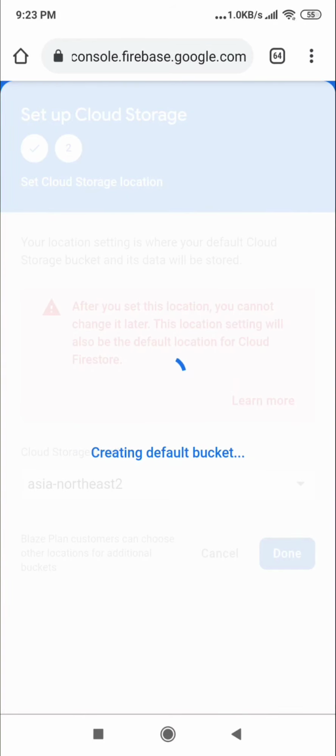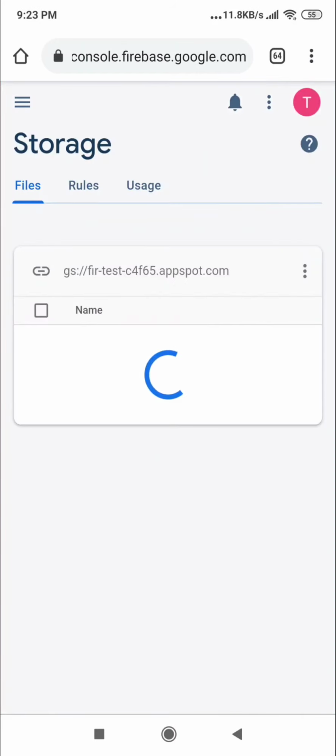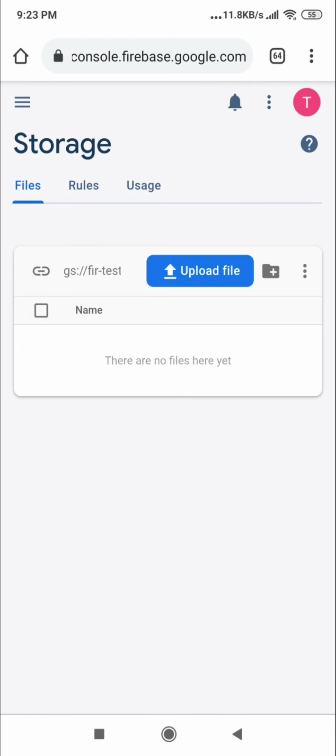But make sure it has a limitation: in one day, users can download a maximum of 1 GB and upload a maximum of 1 GB. Make sure you remember this limitation of Firebase storage. If you try to upload or download more than 1 GB in one day, your Firebase will be disabled, your storage will not work, and your Realtime Database will not work. So as you can see, our storage is now connected, and our Realtime Database too.